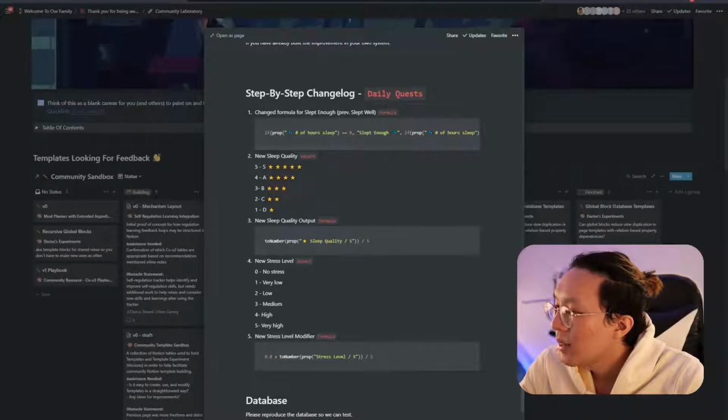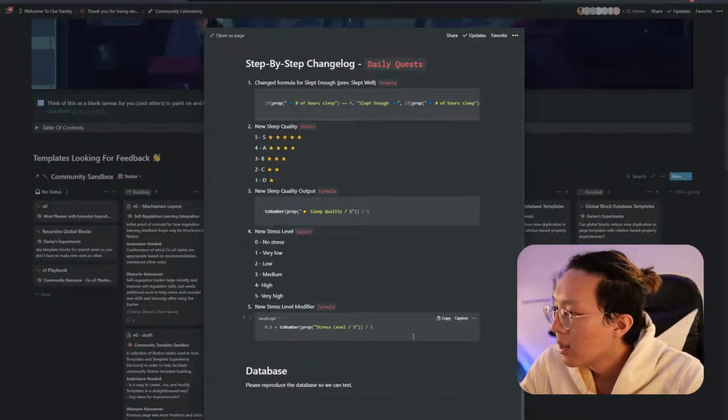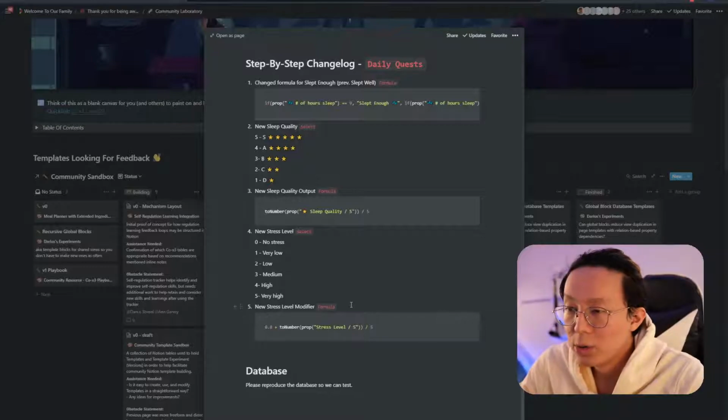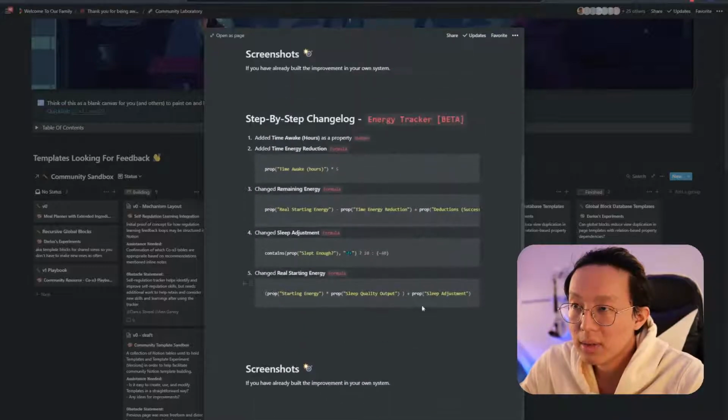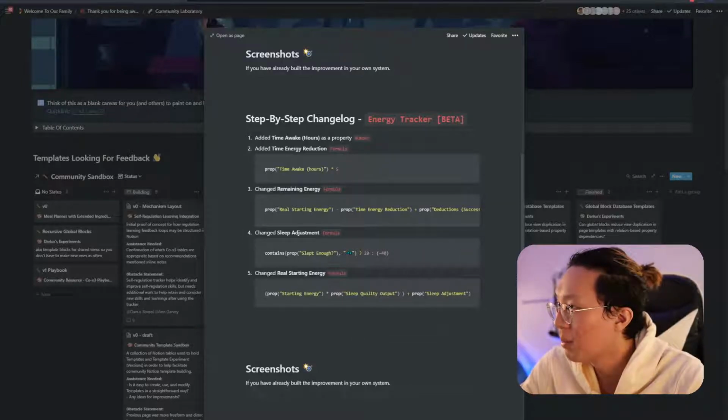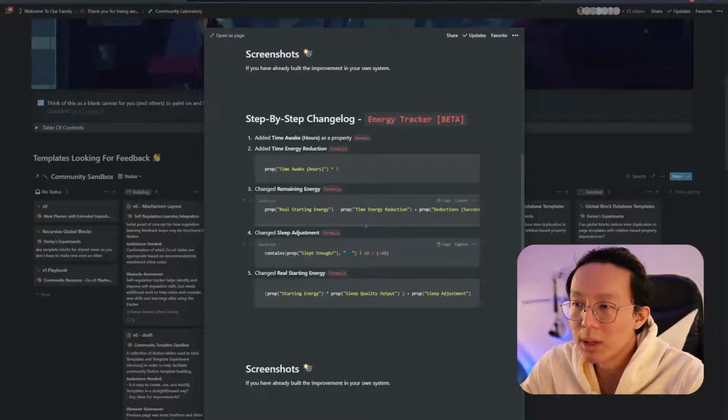Perfect. And then we have the... okay, perfect. So that modifier will change the stress level inside here, which is really cool, because then there'll be a formula into here, I believe, or at least a roll up. There'll be a roll up.